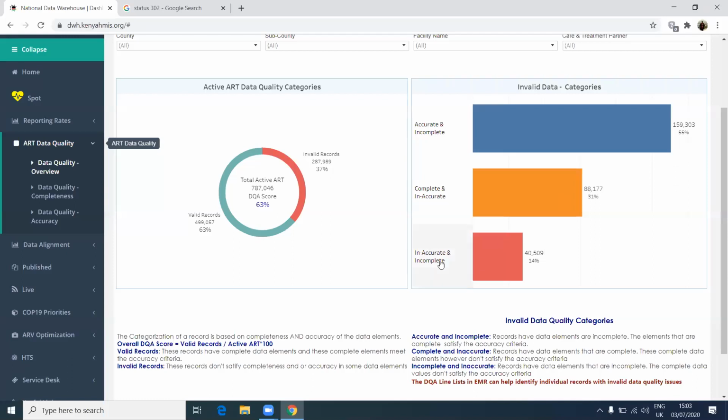Then inaccurate and incomplete is that there are some elements that are missing, and the ones that are available are actually not accurate. So you may have missing diagnosis date and missing baseline viral load, but then the start ART date appears to be before the date of birth, for example. I'm just giving arbitrary examples. So that's how we categorize that.